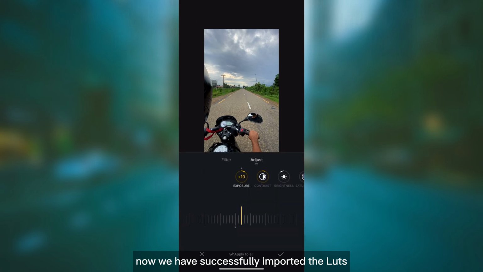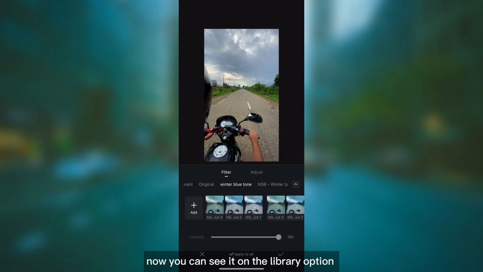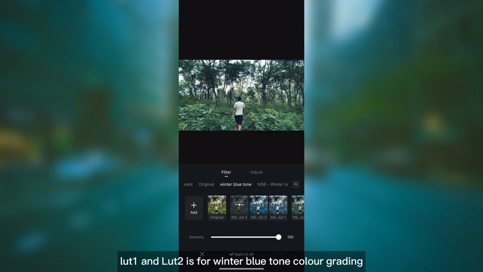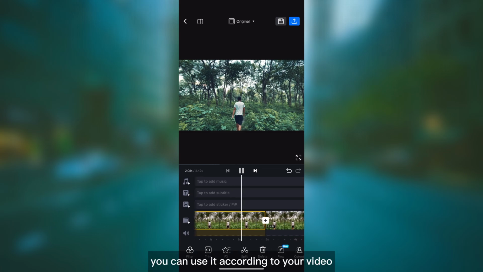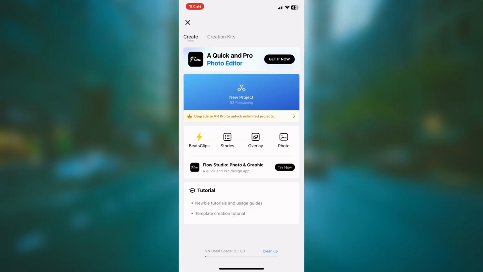Now we have successfully imported the LUTs. Now you can see it in the library option. LUT 1 and LUT 2 are for winter blue tone color grading and LUT 3 is for nature color grading. You can use it according to your video.